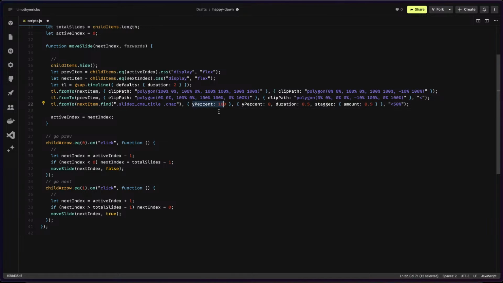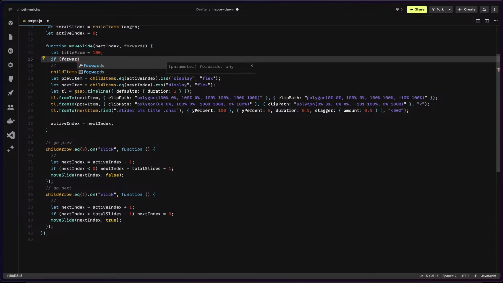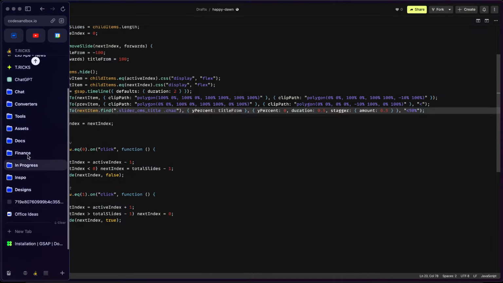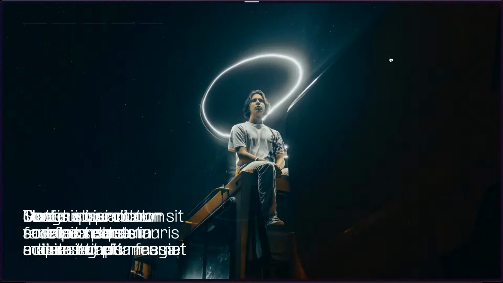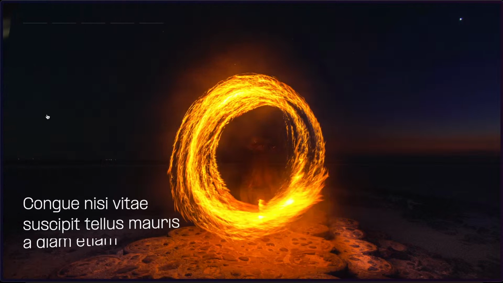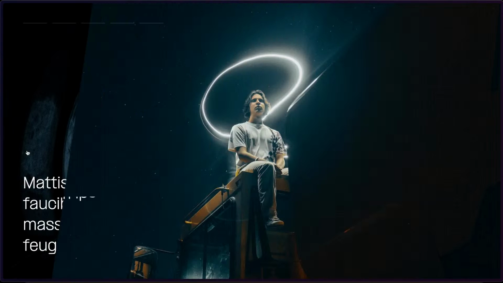So this title here, we're moving it from X% of 100, so it's sliding up. So I can say let title from equal negative 100. So the starting point will be it pulled up and it slides down. And then if we're moving forwards, update title from to be positive 100. And then we can just plug title from into here, and the direction of the title should change depending on if we're going forwards or backwards. So let's wait for this to update. All right, here we go. So moving forwards, the title slides up, and then moving backwards, the title slides down. Okay, so that part's good.